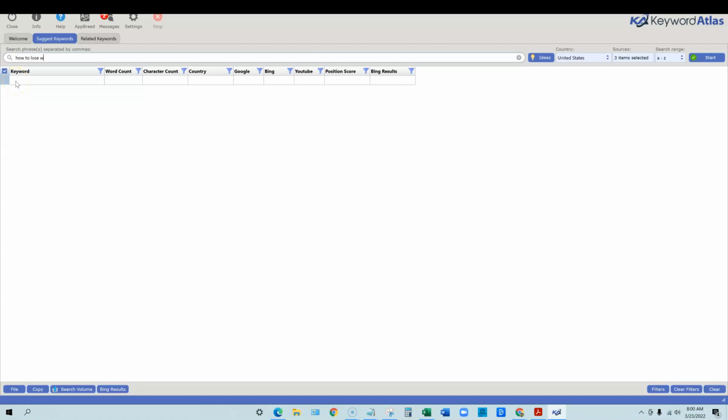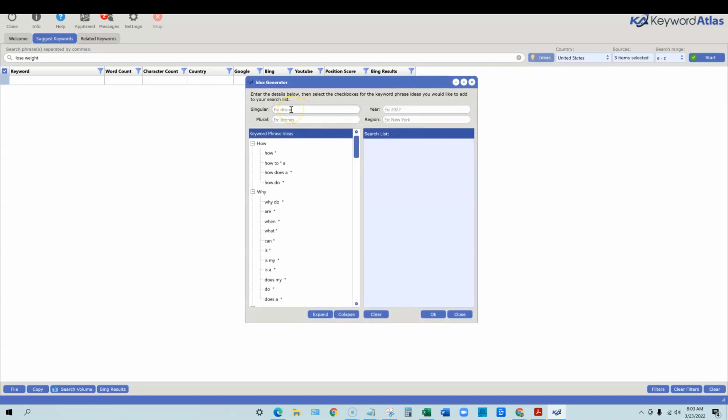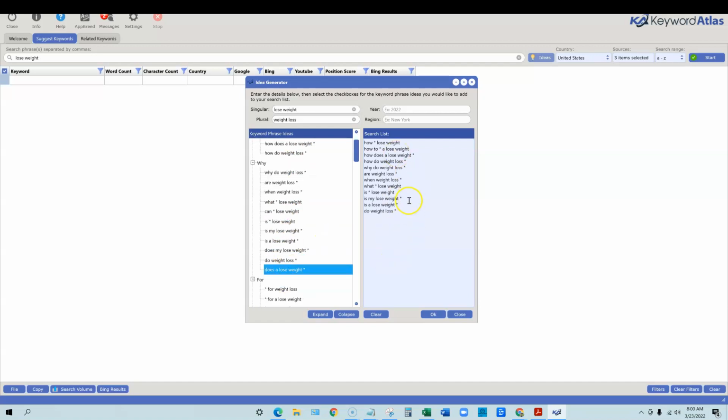How to lose weight. Actually, I'm just going to say lose weight, and I'll show you how the ideas generator works. So we can just say lose weight, and we'll go weight loss or something like that. And then what we'll do is double click on these. And if you want some information type posts, we can fill these in like that. And we're moving these search strings over here to the search list. And then let's see.